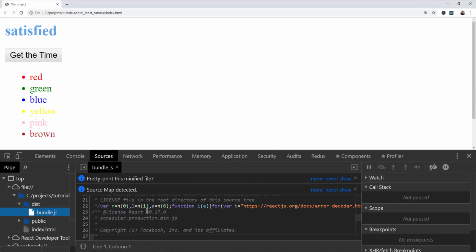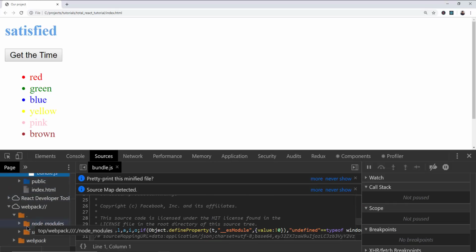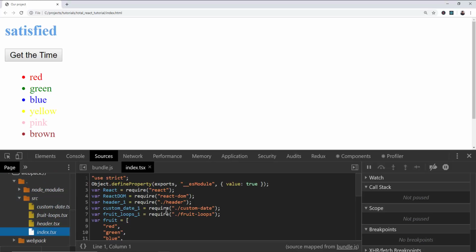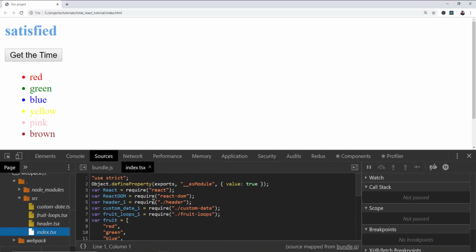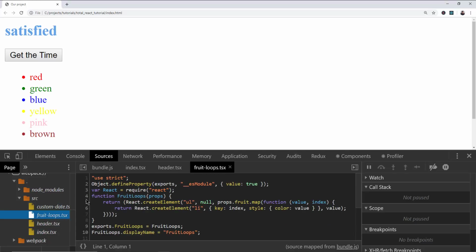It's TypeScript code being converted to all this stuff, but you can't really debug this stuff very well. So that's why we turn on source maps, and you can actually go into your source here and see all of the files as they exist, and we can just go ahead and simply put some debugging on there in order to see.